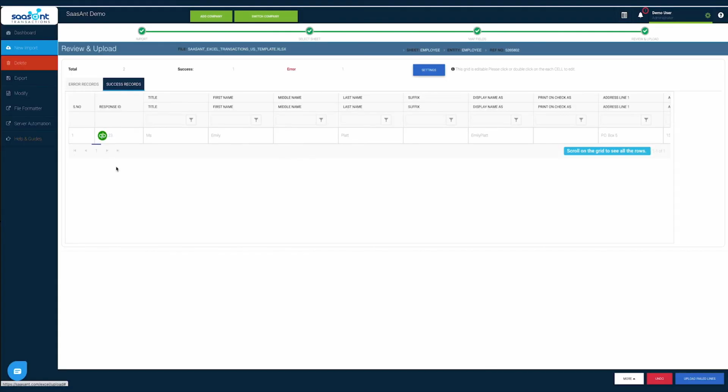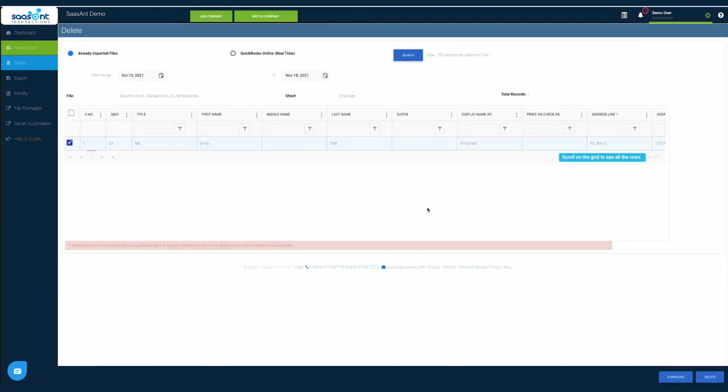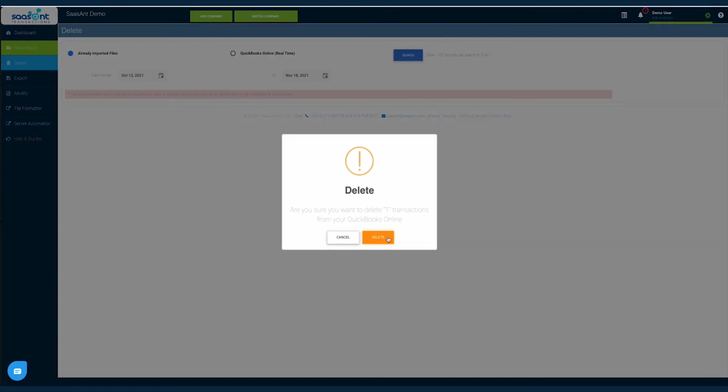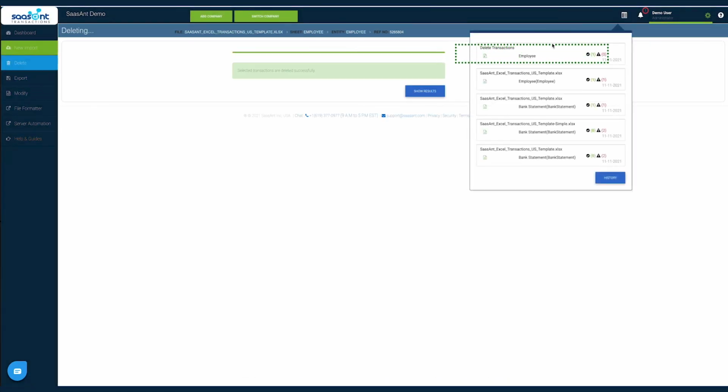You can easily remove synced transactions from QuickBooks. Just click the Undo button, choose the transactions that you want to remove, and click Delete. This way, you will have clean and accurate books for friction-free reconciliation.